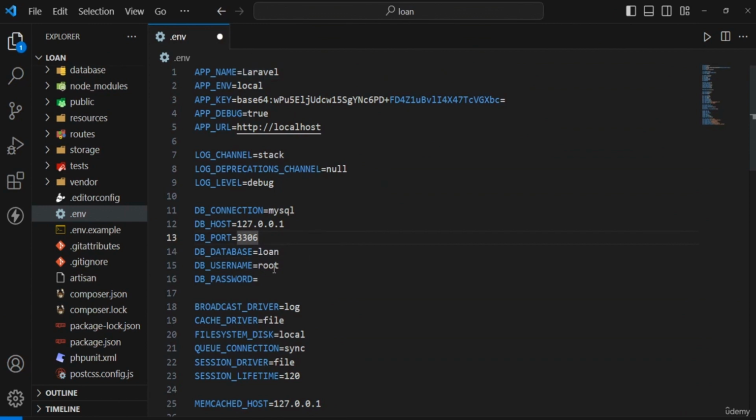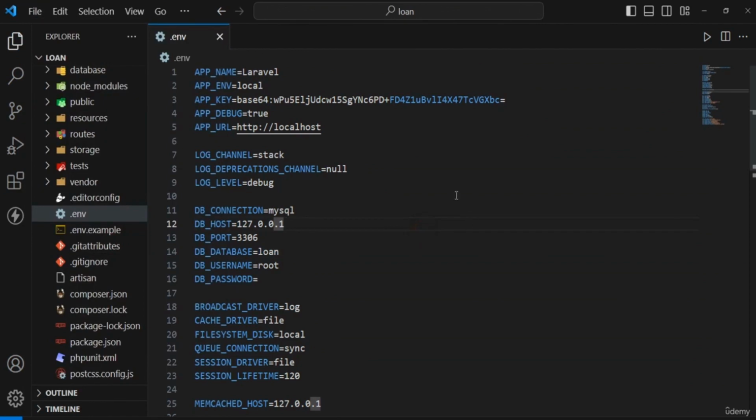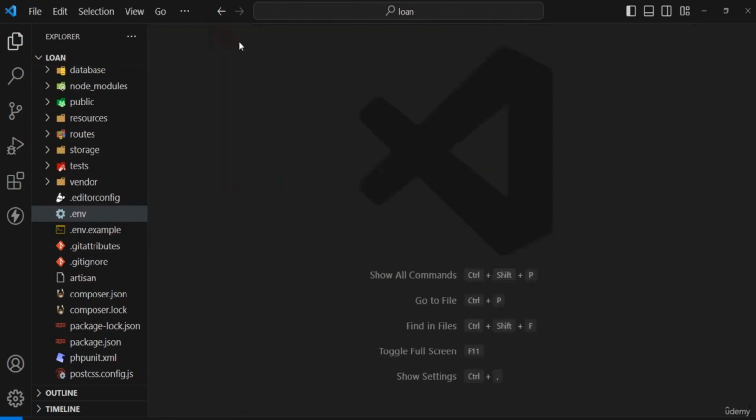If you are using a different username in your server on your localhost, you can use it here. If you have a password, you can add it, but by default when you install XAMPP, you don't need to change anything. So you just have loan. That is all. Make sure you save this file. So you go to file, then you click on save. You have saved this file. You can close it now.